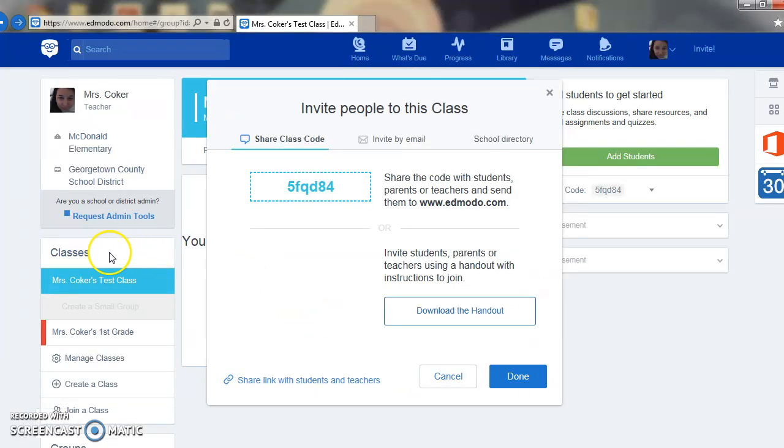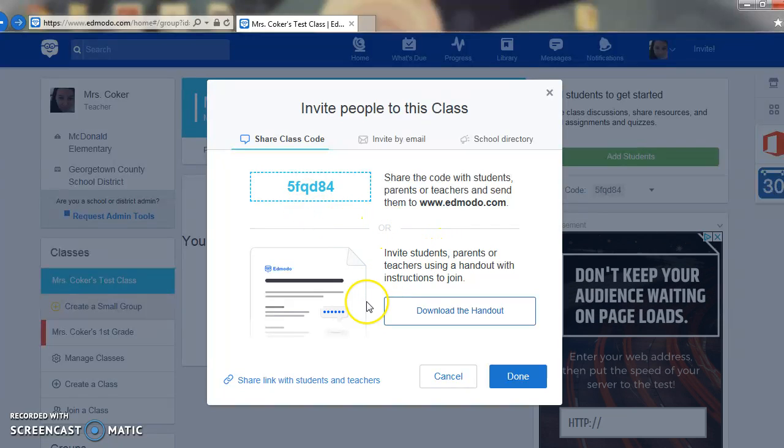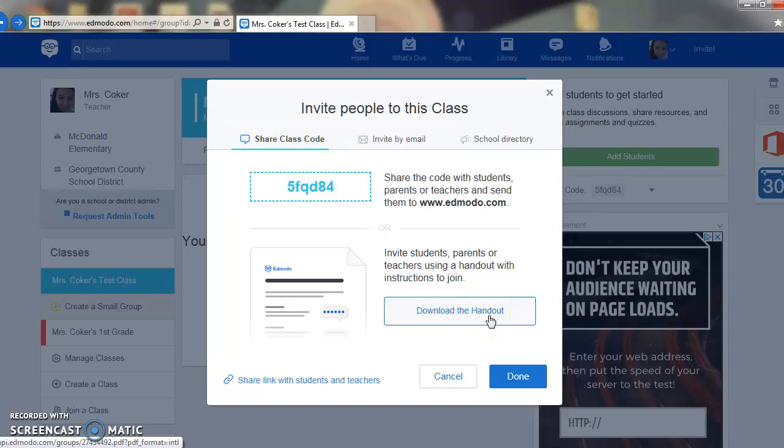And if I come back to the left, I'm going to see here's my new class. Now look, it also tells me that I need to invite people to this class because right now it's empty. And the nice thing is I have different ways of doing that. I have a class code, or I can invite kids through downloading this handout. But we'll have more on that later. So for now, we're just going to get the basics down, and you can experiment by making your own class, and good luck.